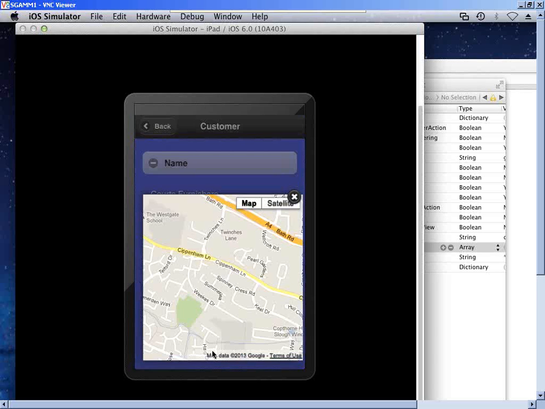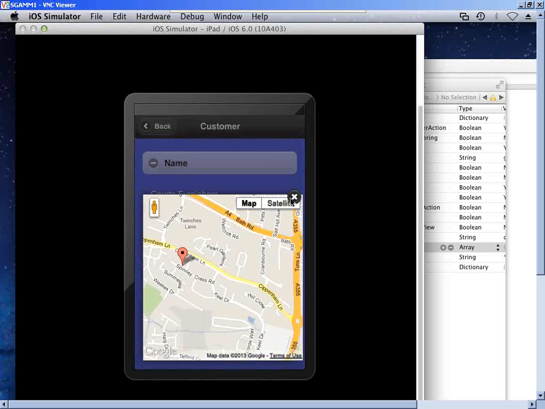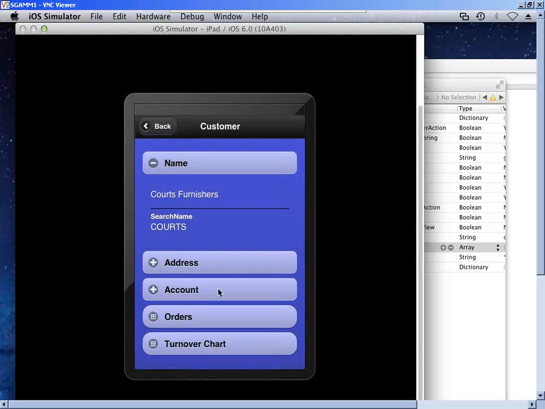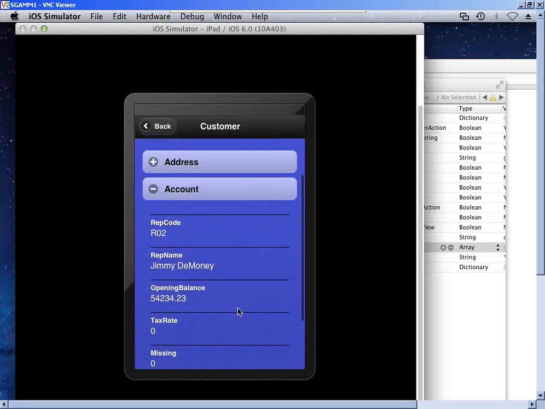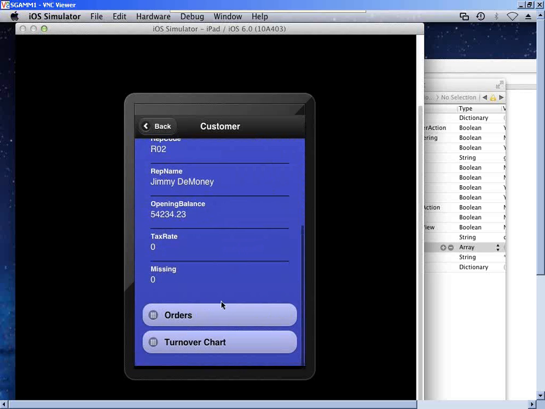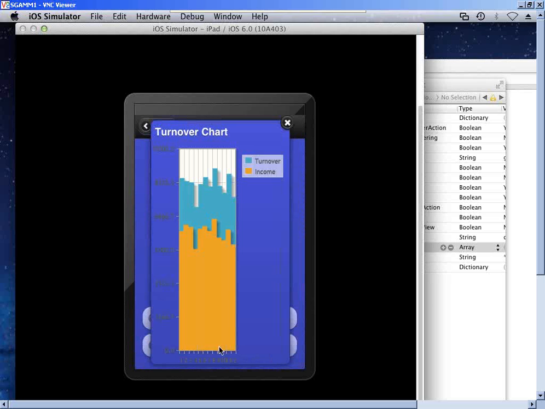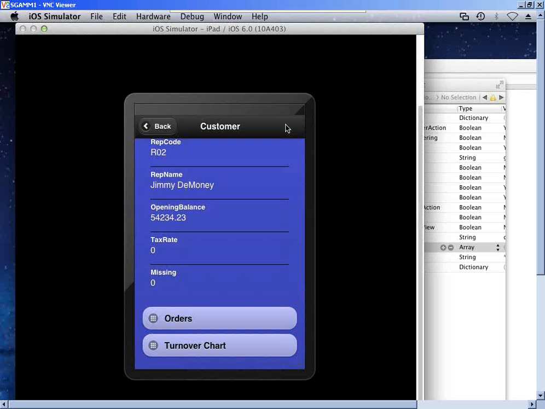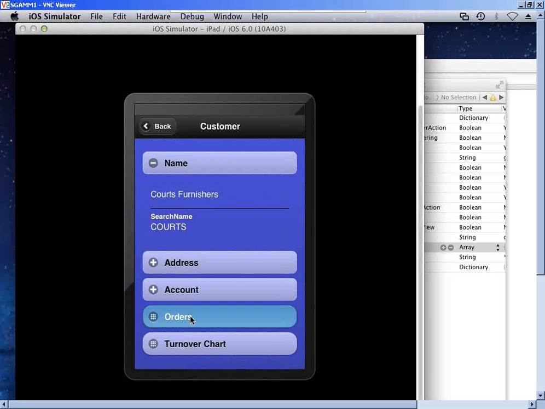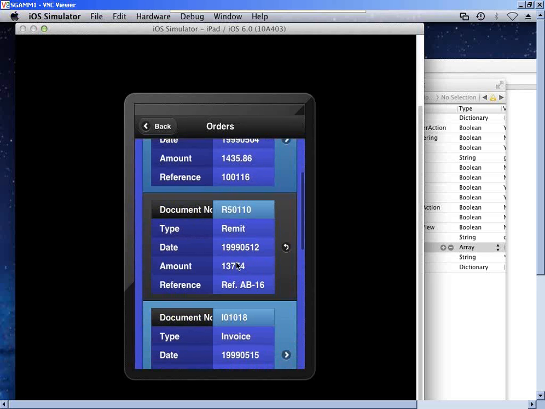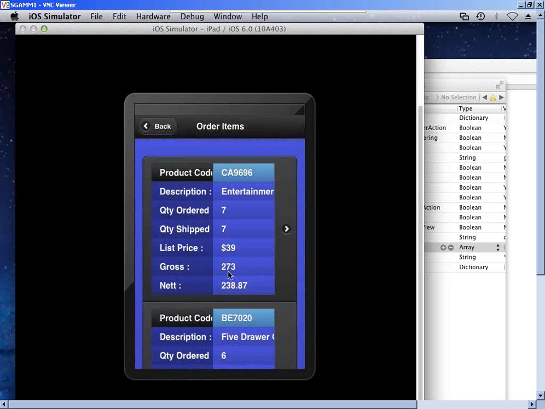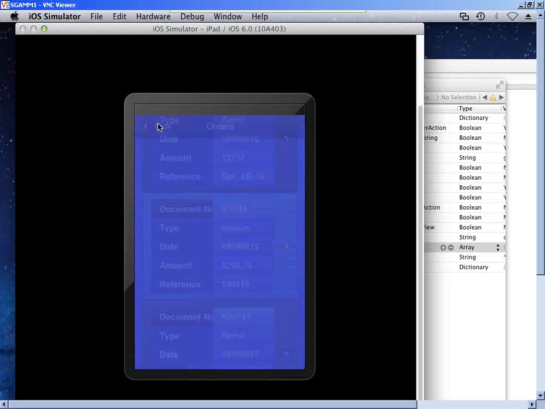We can view a map. And this is the collapsible list here. View the turnover chart. View the orders. And there you go. That's all very straightforward.